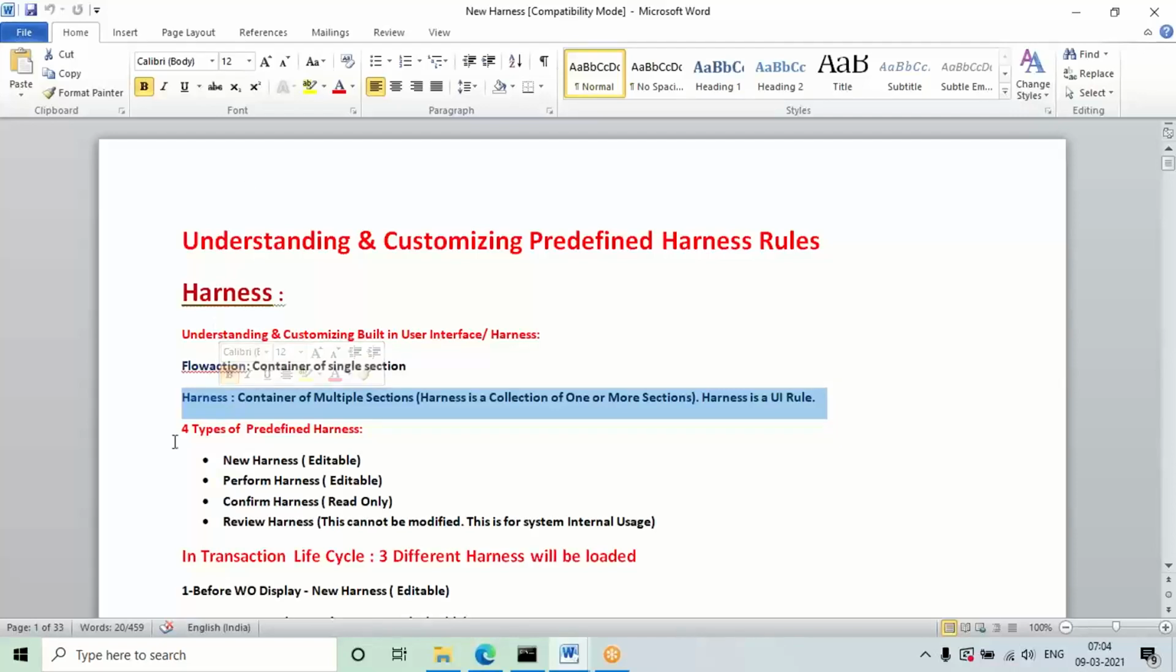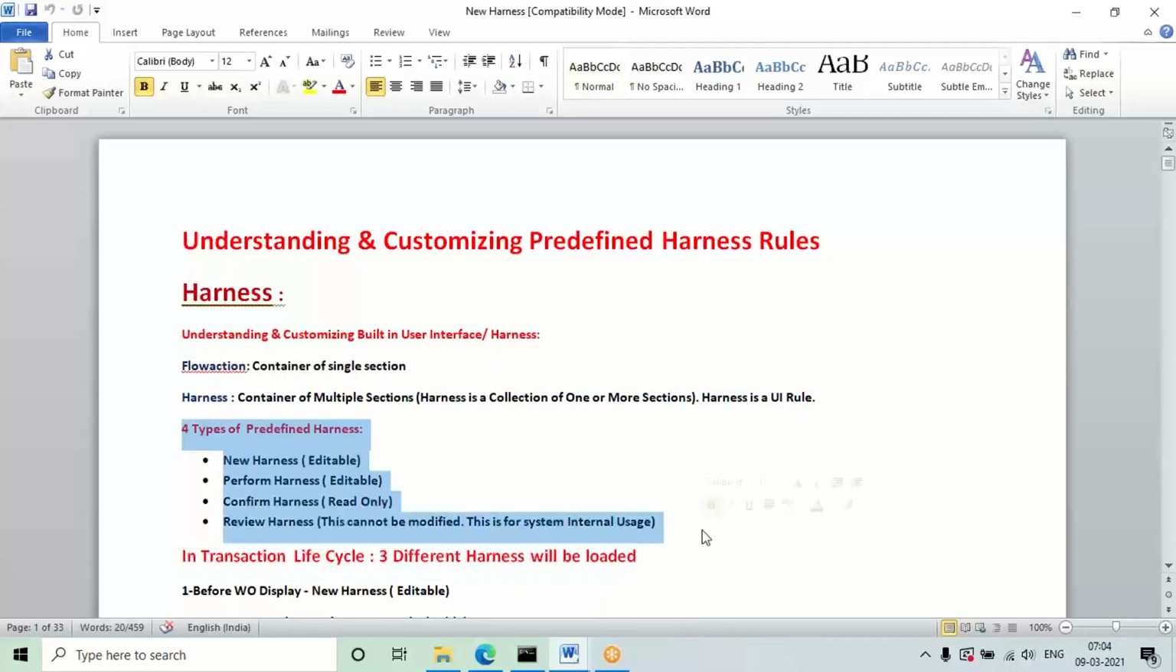First of all, today I'll start with the predefined harnesses. In the Pega platform there are some built-in harnesses running in the backend. Mainly three are there. The fourth one is for internal purposes; we can't see it and we can't modify it. Mainly three types of harness execute in the transaction whenever we execute any flow. Those are called the new harness, perform harness, and confirm harness.